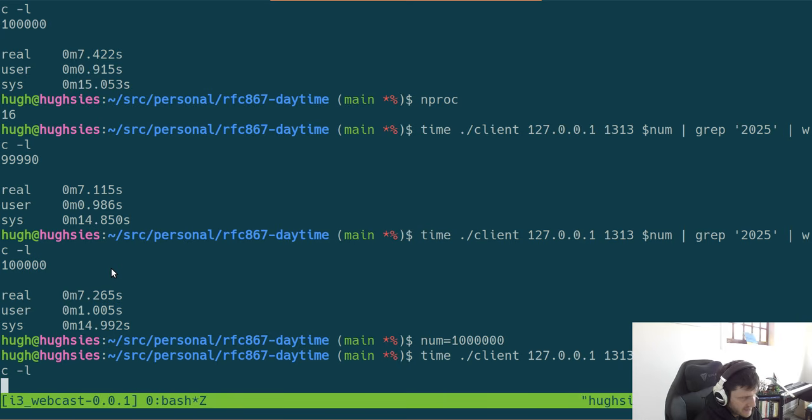So the next thing I might do is move to non-blocking sockets. With non-blocking sockets, it basically means that the kernel, the operating system, will tell us when there is stuff ready to read or write on file descriptors.